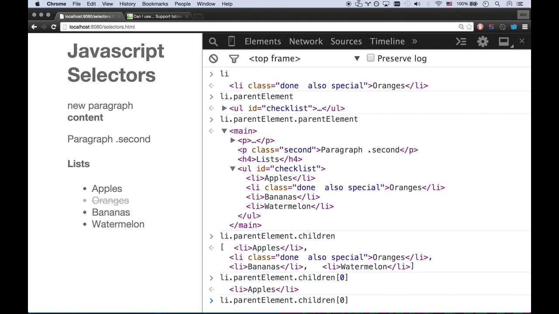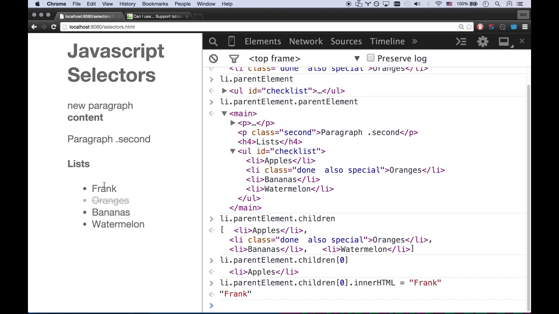So let's say I want to change it. It equals, what will you be? Frank. There you go. So now Frank, oranges, bananas, and watermelon. So that's enough on selectors for now. In the next video, we're going to cover how you can actually listen to what the user does and change stuff real time. So hope this lesson helped you out.